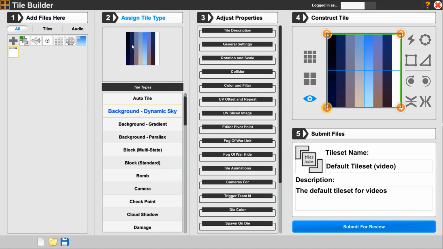So what happens when you have this, you've actually got a square system where there's 8 different images here, and it's just automatically going to calculate the height and the length and divide them up so that the dynamic sky can transition between each one of those.